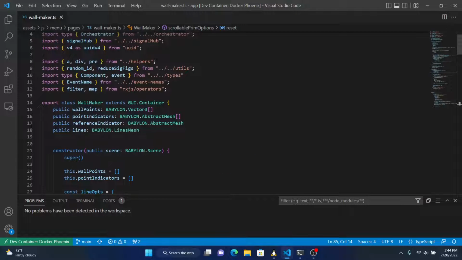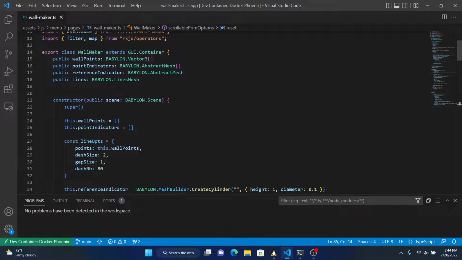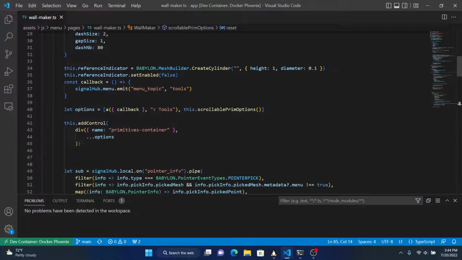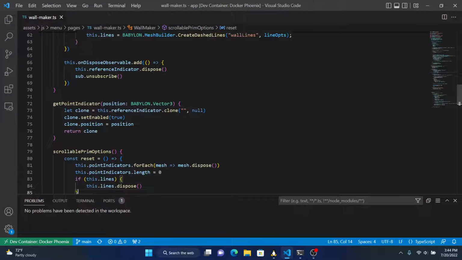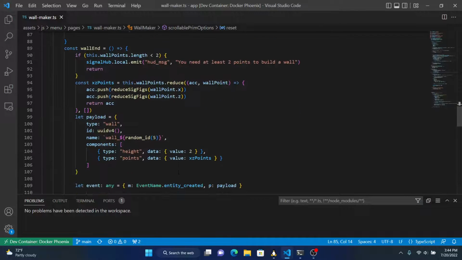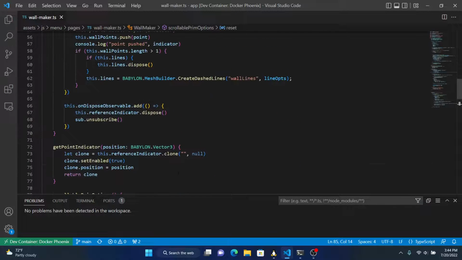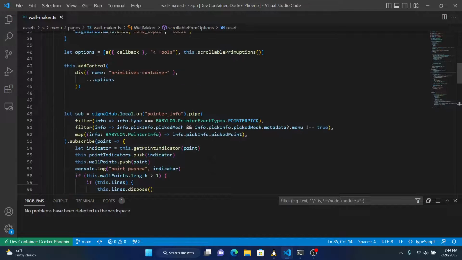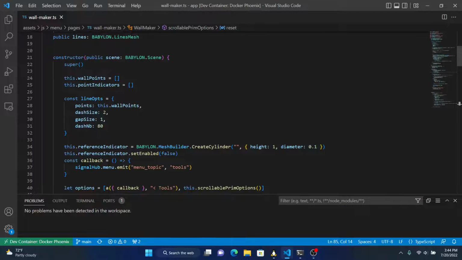So I have these lines, which use the mesh builder create line, which we'll do when we're listening to the clicks, and once we have at least 2 points, then if there is a line, we can dispose it and draw new points with line options, which describes the thickness of the line, but it also has a reference to this wall points.